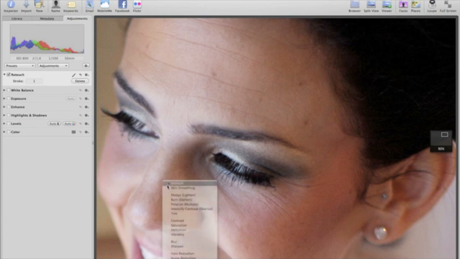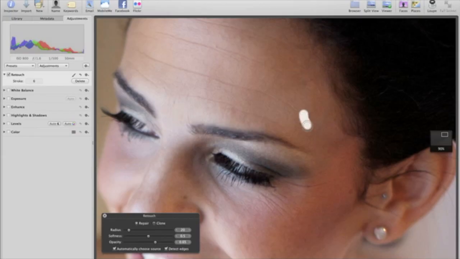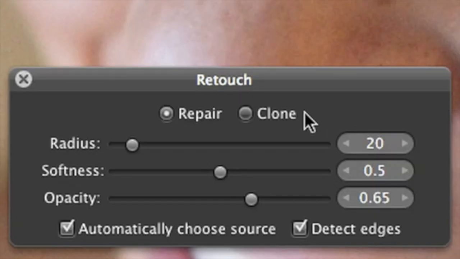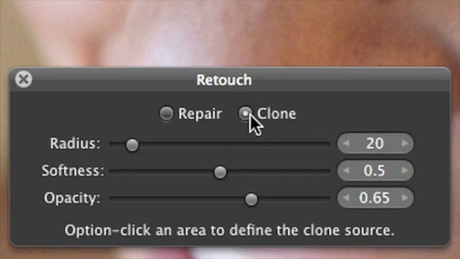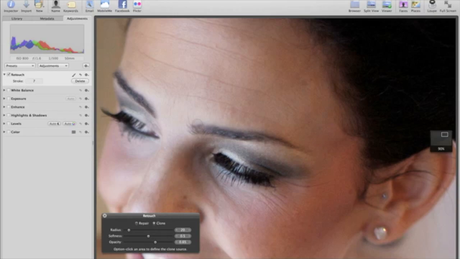Use Retouch to remove unwanted spots and blemishes. In Repair mode, just brush over the spot that you want to remove, and the brush will automatically clean it up, blending it into the surrounding texture and color. In Clone mode, you can use the brush to copy pixels from one area to another. Hold down the Option key to select the source pixels, and then paint over the area that you want to cover.